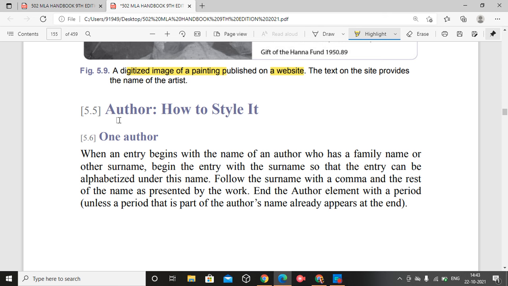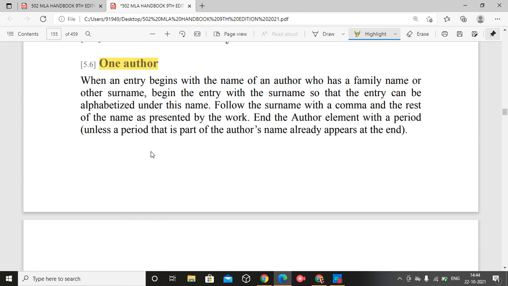Then author, how to style it. That is our next main topic: author. One author. We saw it already. When an entry begins with the name of an author who has a family name or surname, begin the entry with the surname. Is it new to you? No, we have already started practicing with a lot of examples, so that the entry can be alphabetized under this name. William Shakespeare becomes Shakespeare, William.